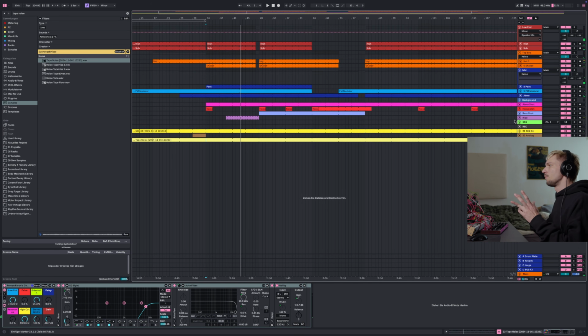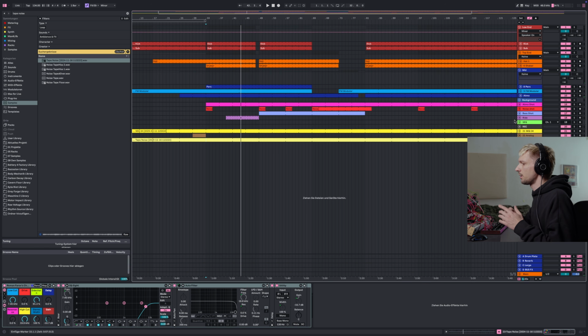Noise adds also more energy to the track. I mean, without the noise it sounds a bit cleaner, but with less energy. So the noise glues everything together, adds some more energy to the track, and lets it sound more high quality. So this is it for today, guys.